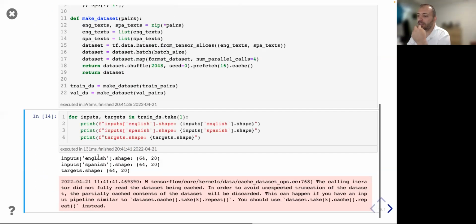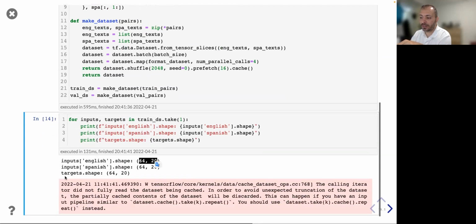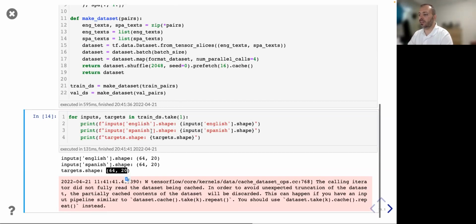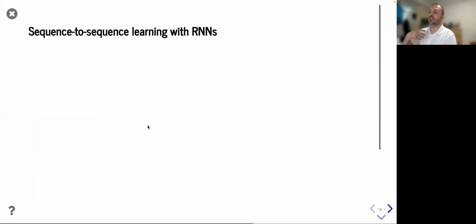So here we have, for example, the inputs English to be 64 by 20. Why 20? Because this is the maximum length for the sequences that we defined. It's very short sentences, actually. And the other part of the inputs, the Spanish part, will be 64 by 20, because it includes the start token, and this includes the end token, but not the start.